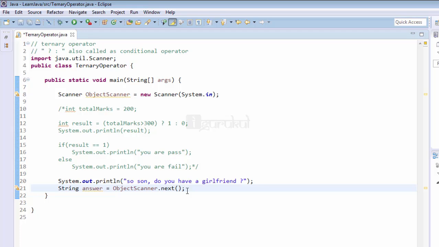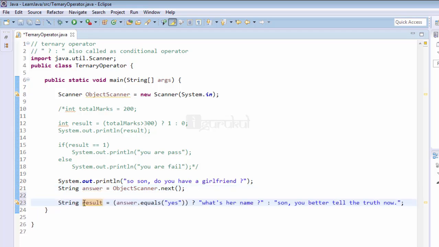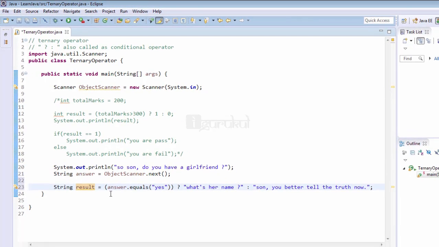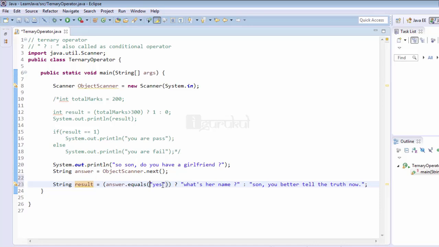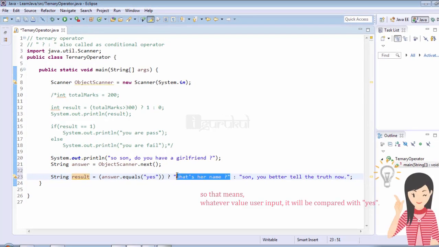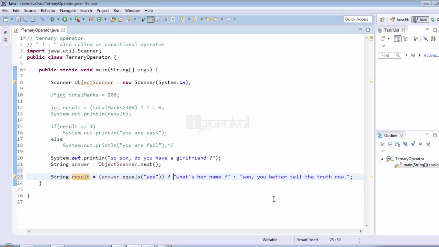Okay. So now let's put the condition. See, then I have given the condition. The result will be stored in this variable over here. So now our condition is whatever input I give to this variable, that is answer variable, it will compare that variable to the yes. That means if the user inputs yes, it will print this statement over here. If it enters anything apart from yes, it will print this statement.